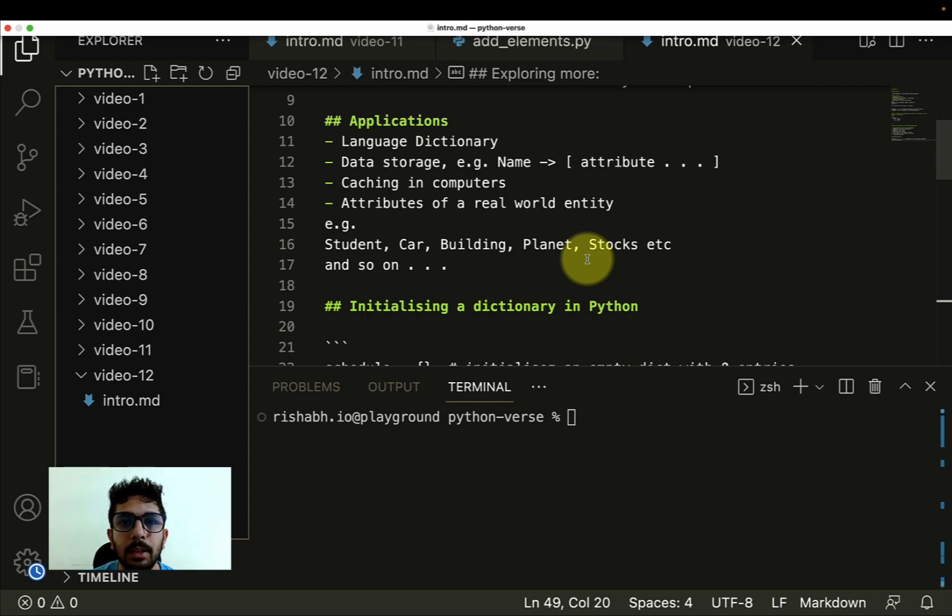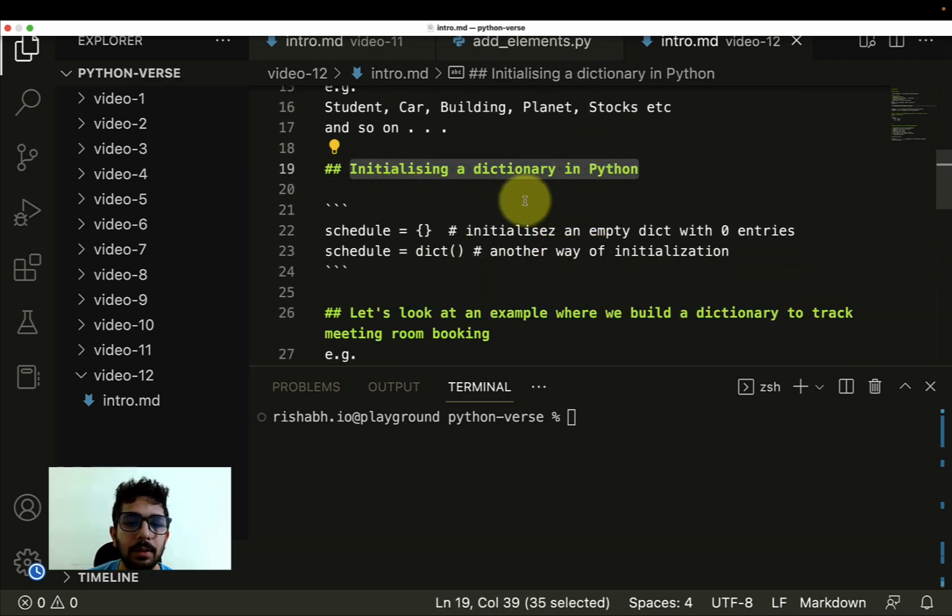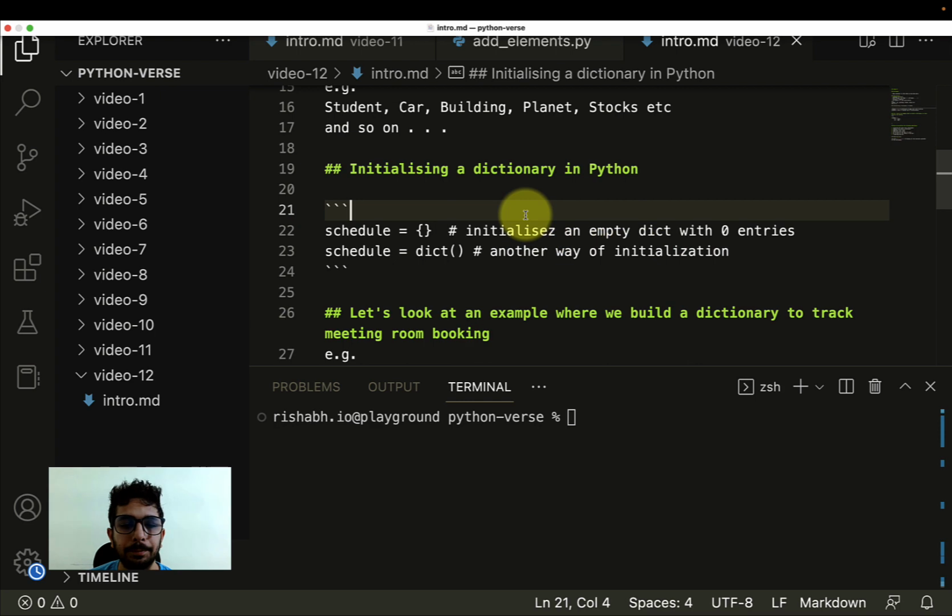So whatever can be represented in the form of key values can be represented with the help of dictionaries in Python. Now different languages have different names for this data container, but in Python we are going to call it a dictionary. Now comes the next thing, how exactly we have to initialize a dictionary in Python. Well, here I have given an example. Let's say schedule is the name of our dictionary. Then there are two ways in which we can initialize this dictionary. One is that we can use two curly brackets, one opening curly and one closing curly, to define an empty dictionary. The other is we can use the built-in dict function. This is another way of initialization, right?